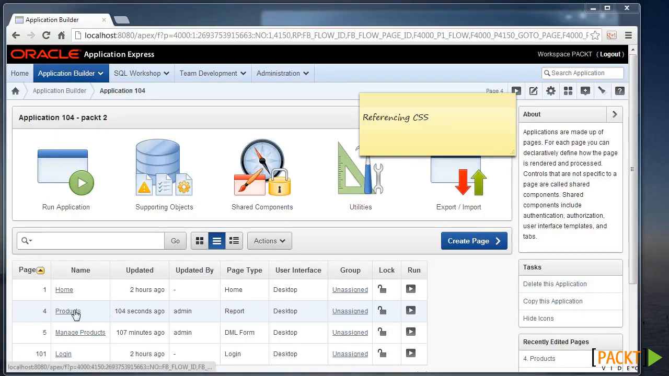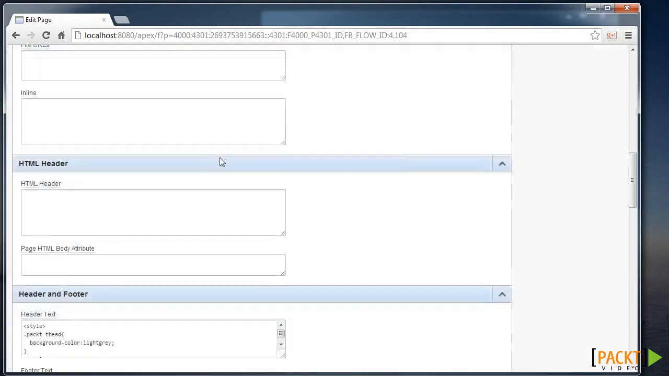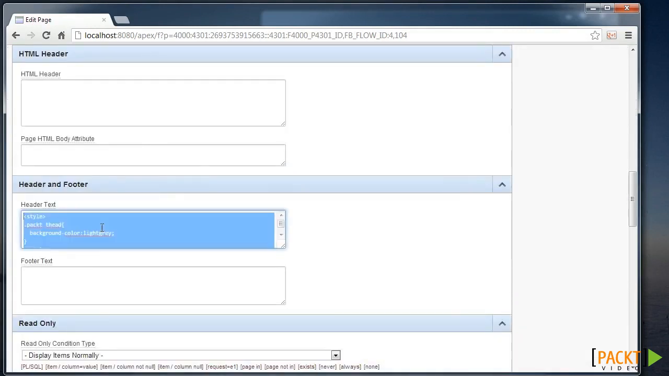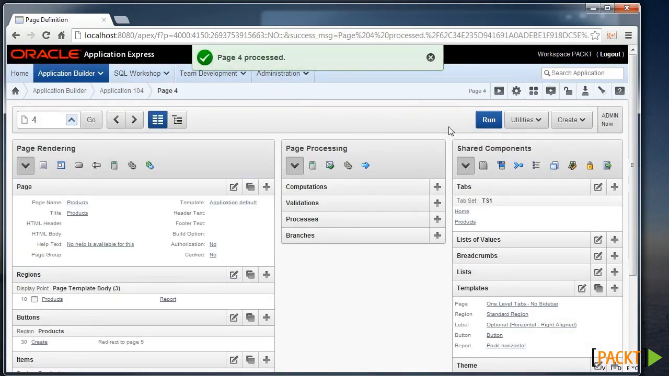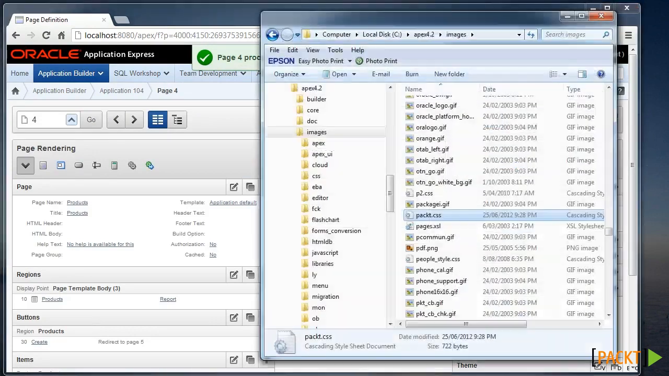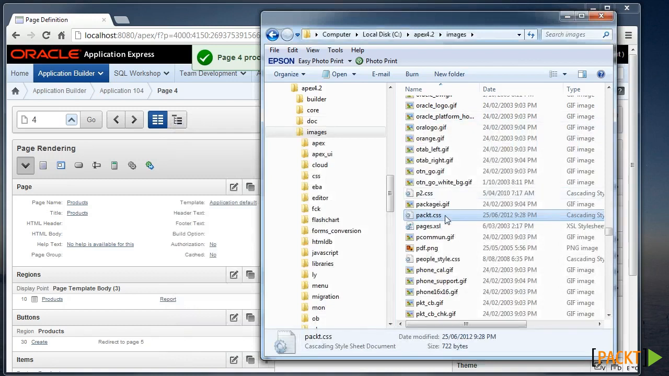So first, let's modify the products report and remove that snippet of code. So I'll take this style out and apply those changes. Instead, we can create a packed.css file and place it in the images folder. Now in here, there is some style sheeting that we've just removed, plus some more for later on in the course. And we need to include that within all our pages.